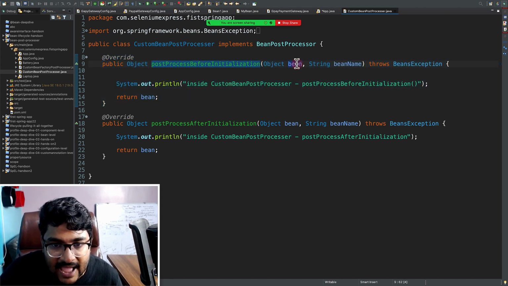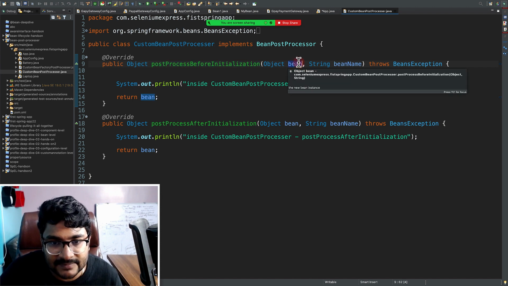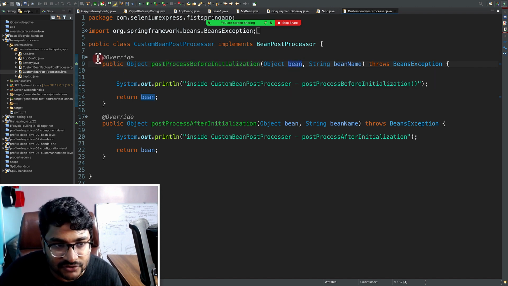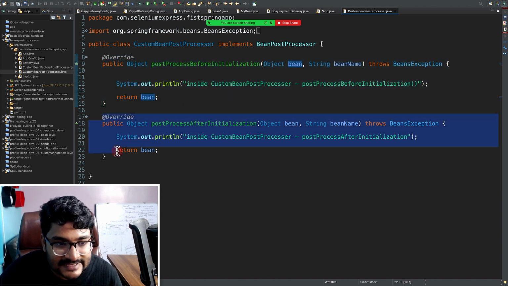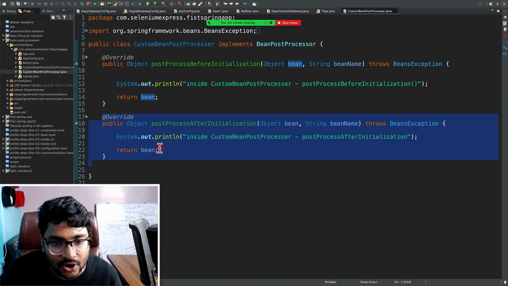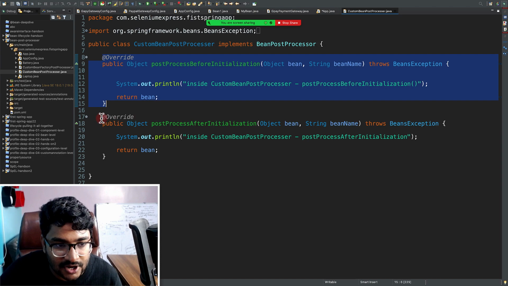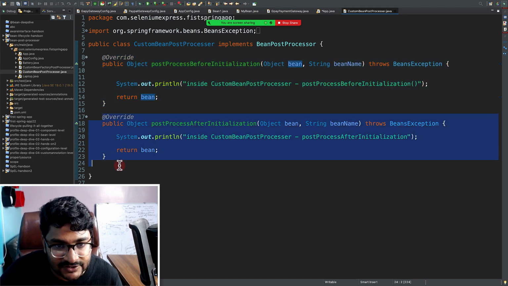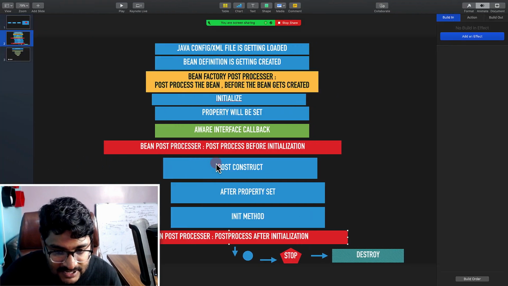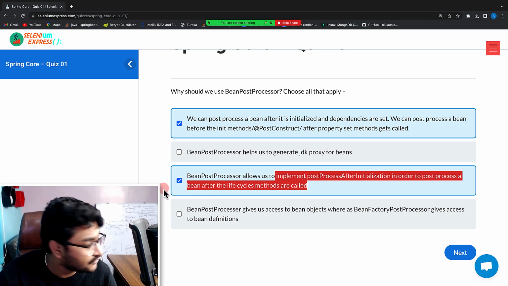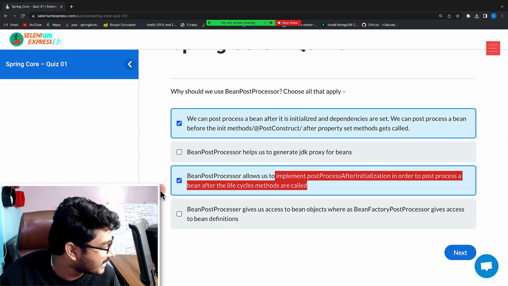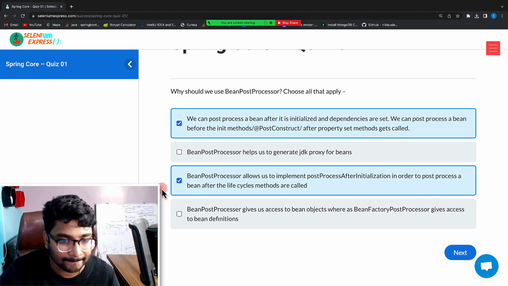You have access to the actual bean object, and you can basically do anything with this particular bean. So this method will be invoked before all your lifecycle, post construct, init, or the after property set methods. And this other method is going to be after the initialization, like after all your initialization methods are called. You have two methods: this will come before the initialization, and this will come into the picture after the initialization. So this is what I've defined in the lifecycle. You remember this, right? So this is correct. Any confusion? No, right? Guys, confirm, please. Yeah, no, it's very good.